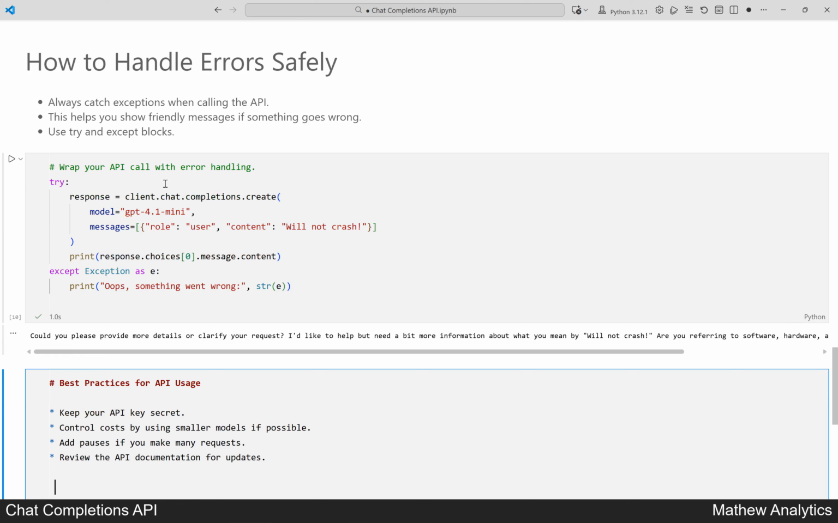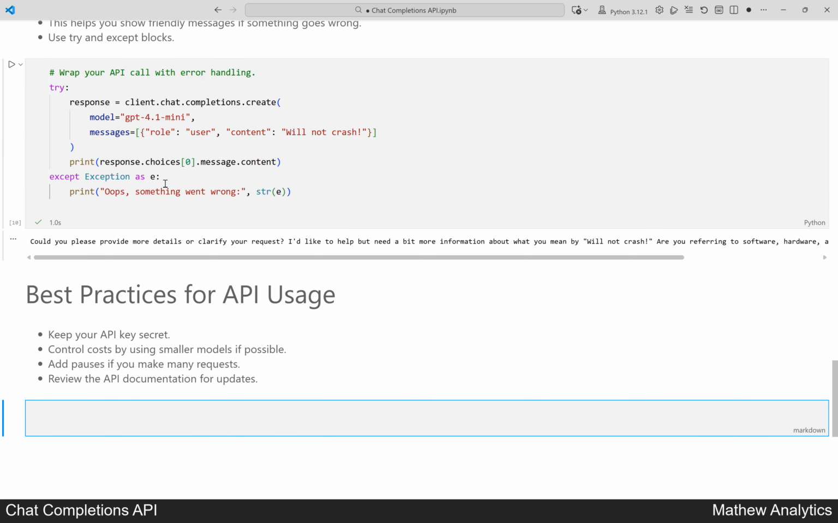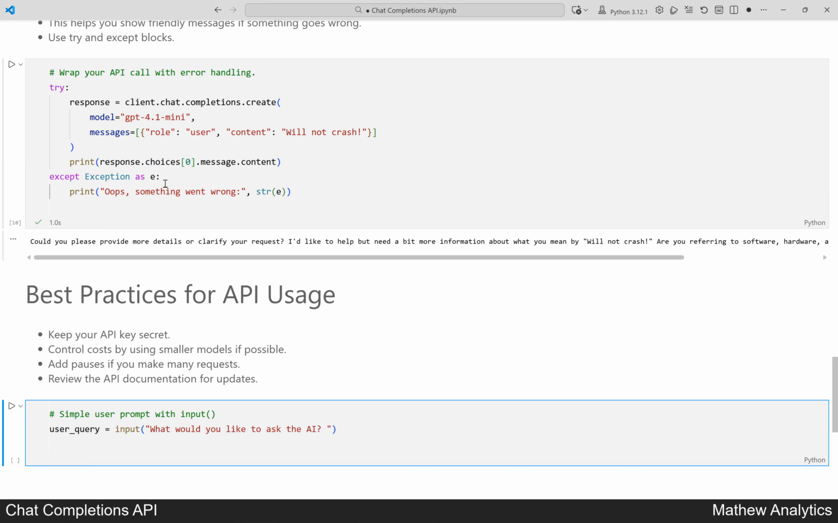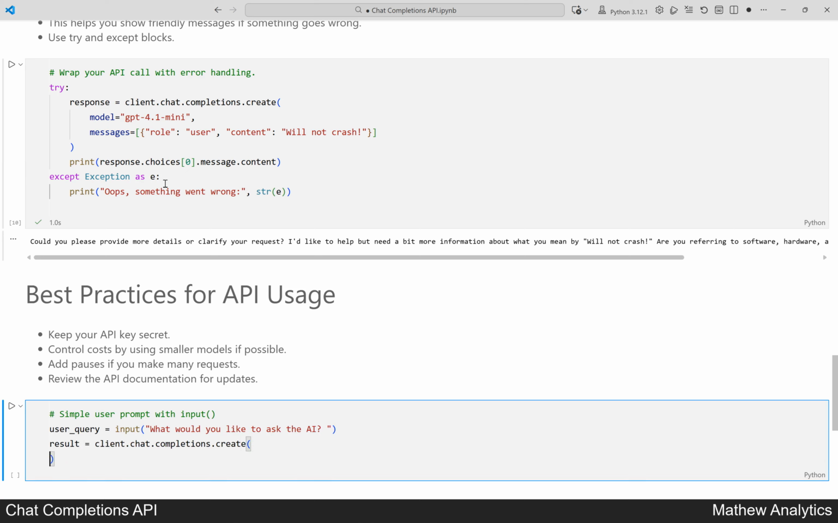Running the cell now. Let us ask the user for their own prompt. A comment says we will use input for a prompt. We show a message and wait for the user's question. Input lets users type. We send the user's prompt to the API to get a response.